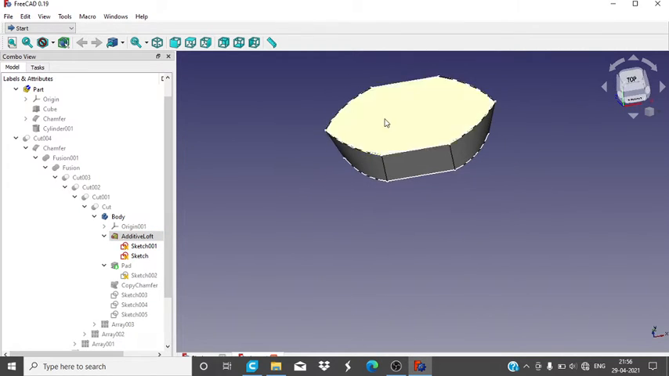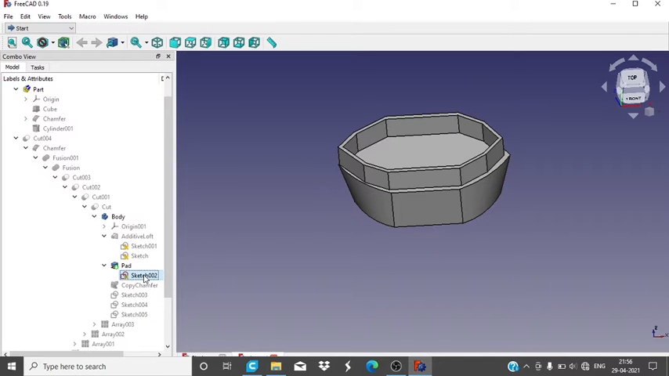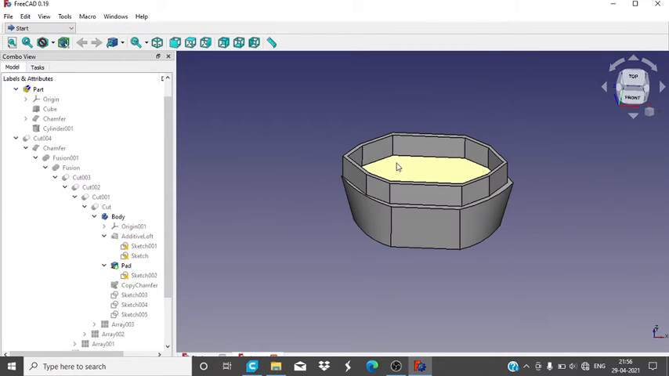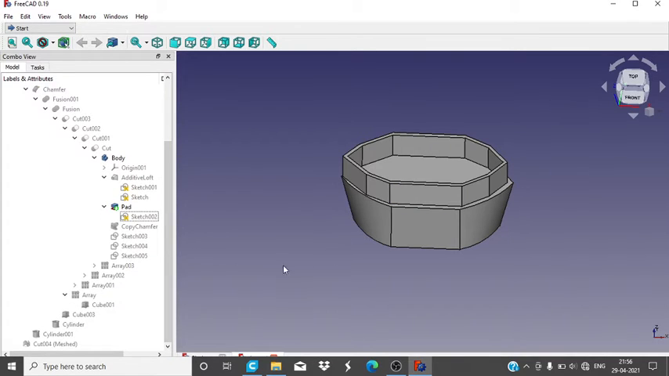And after that, on the upper surface of the lofted body, I have created another sketch. So here I have created another sketch, and by using the pad feature, I have created the boundary of the ship. So this is the boundary of the ship. Now on this boundary, I have created some cutouts by inserting a cube and using the array feature to replicate that, and then by using the boolean cut operation to exclude those cubes out of this object.